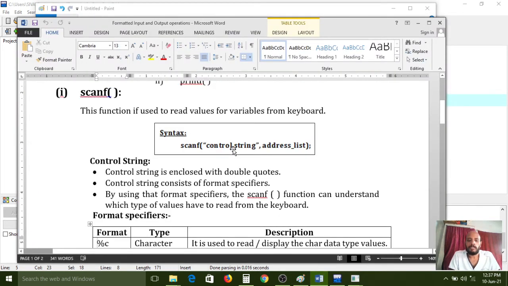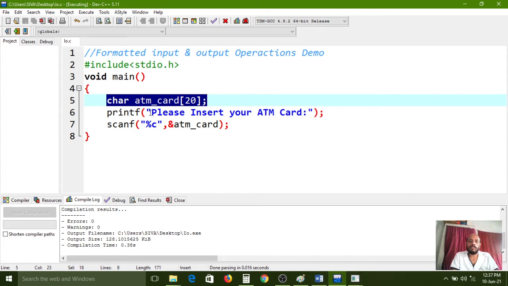Here, what is the scanf function syntax? scanf, control string, address list. In the control string, what do we have? The control string is enclosed in double quotes. Simply, in the example also, I enclosed it in double quotes.